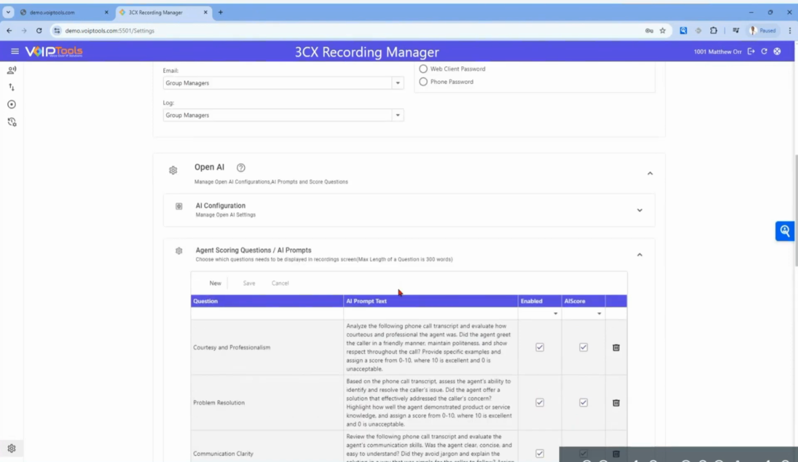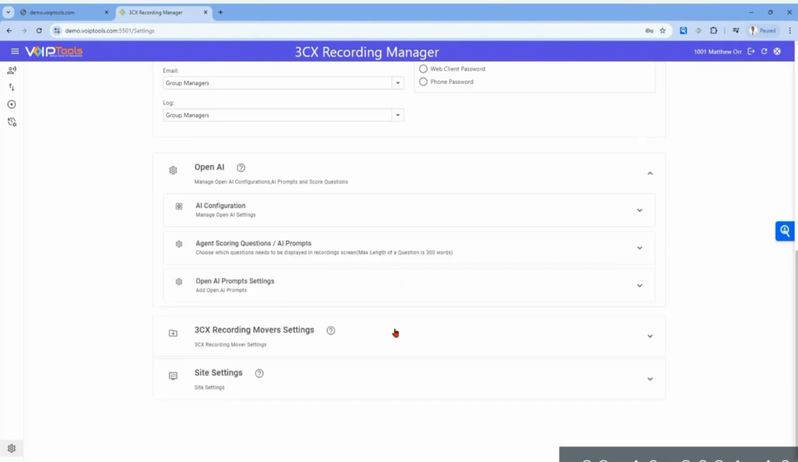So these are the kinds of things that you can do with OpenAI. There are many companies out there that are offering the ability to do analysis like I just described.